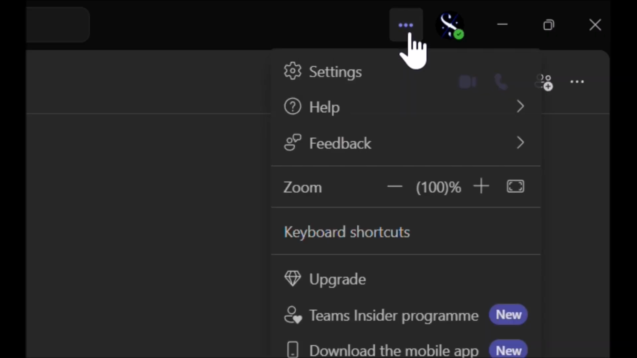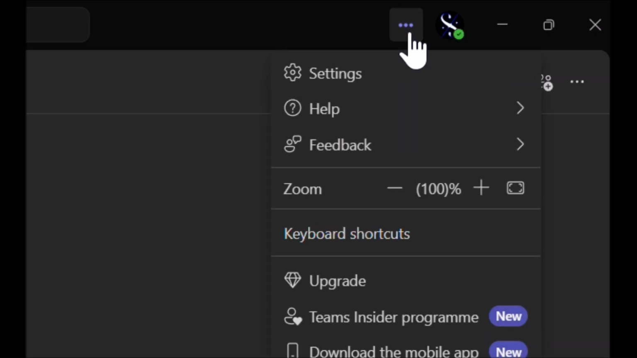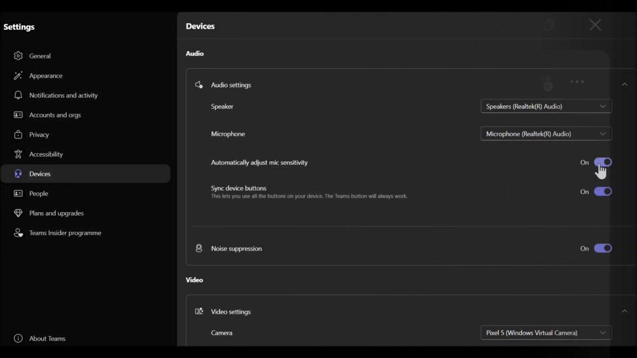There should be 3 dots near your avatar from which you can select Settings. Then scroll down to Devices and find the microphone audio setting. First of all, switch off the button that is marked Automatically Adjust Mic Sensitivity so that it is grey, not blue. This setting will iron out all your attempts at dynamics so that everything will be a constant mezzo-forte.